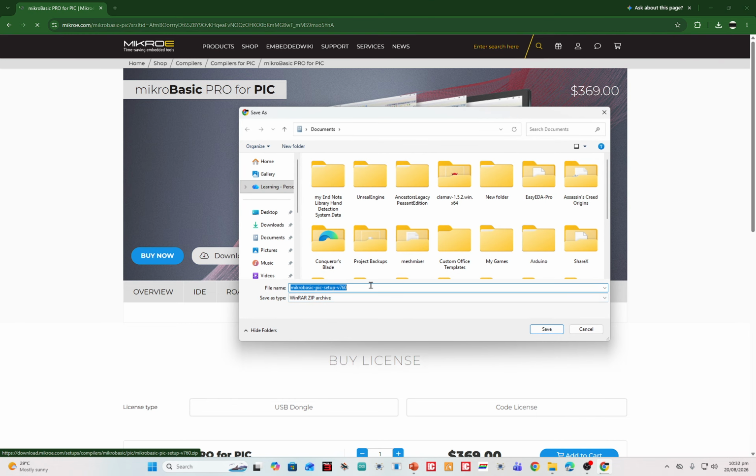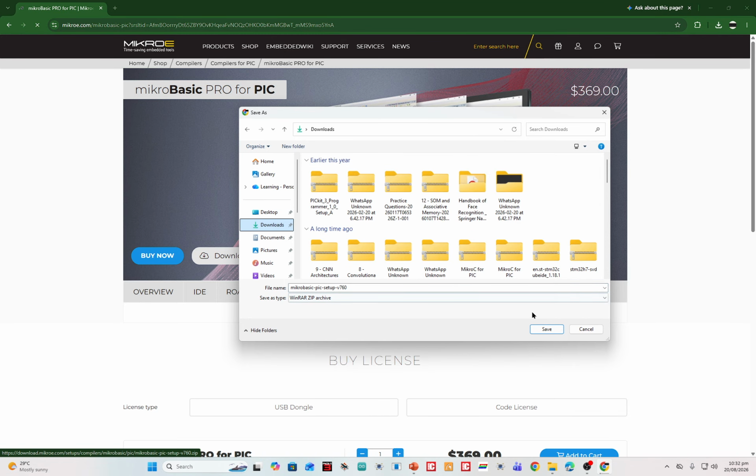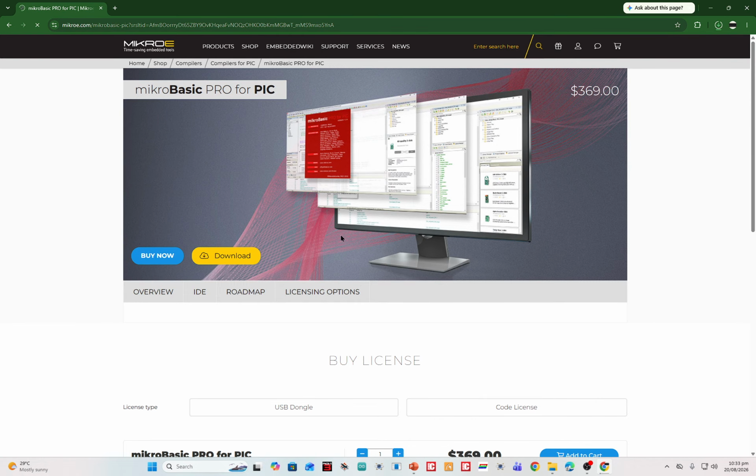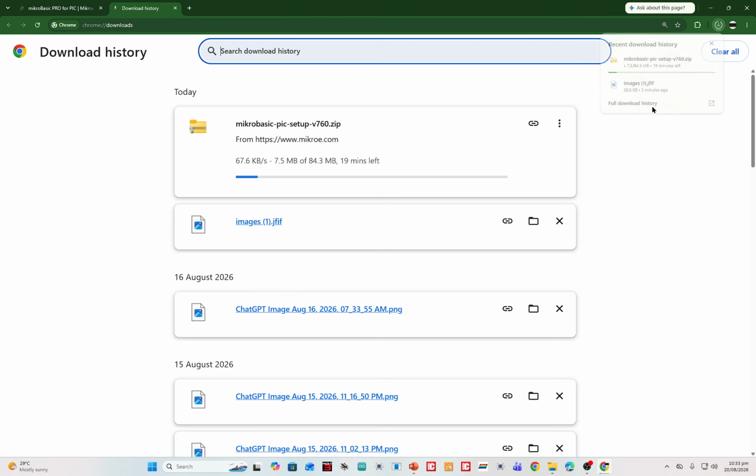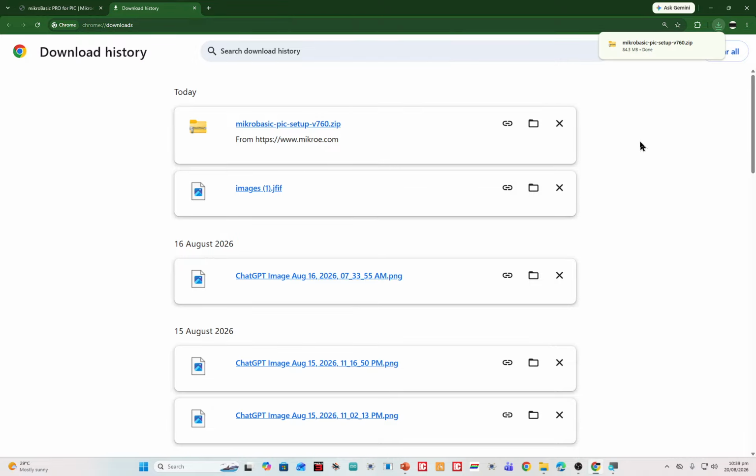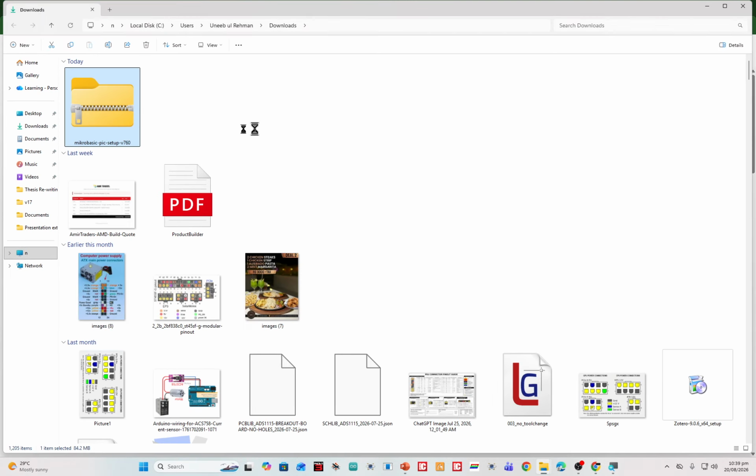You have to just select the path where you want to download it. I downloaded it in the downloads. Here you go. Now wait for the download to complete. It is going to download the setup. You have to wait. So guys, here you go. The download is completed. Now go to the folder where you just downloaded it.